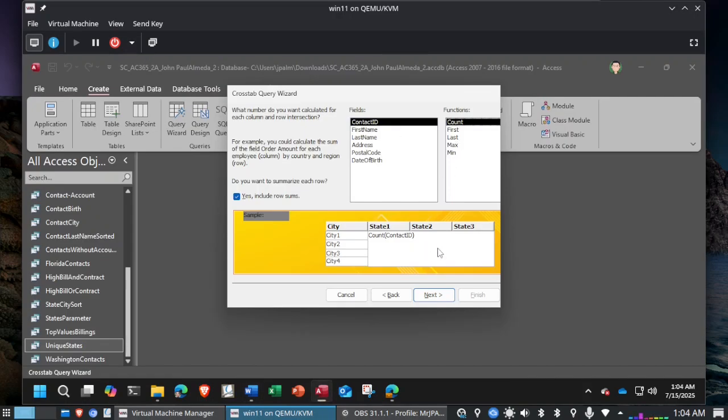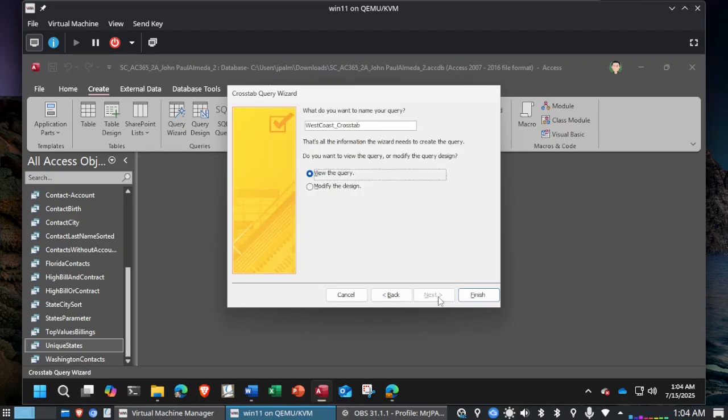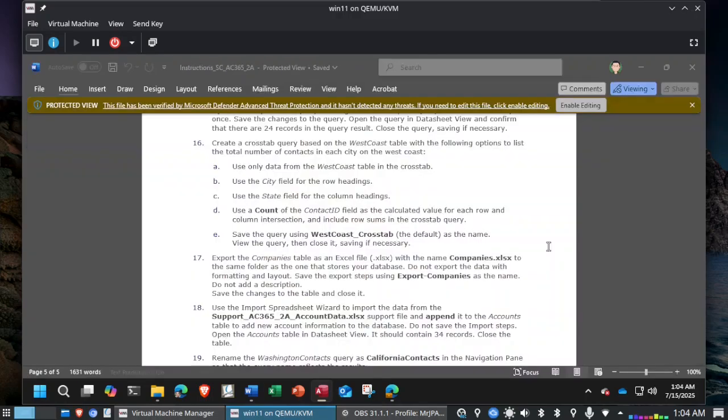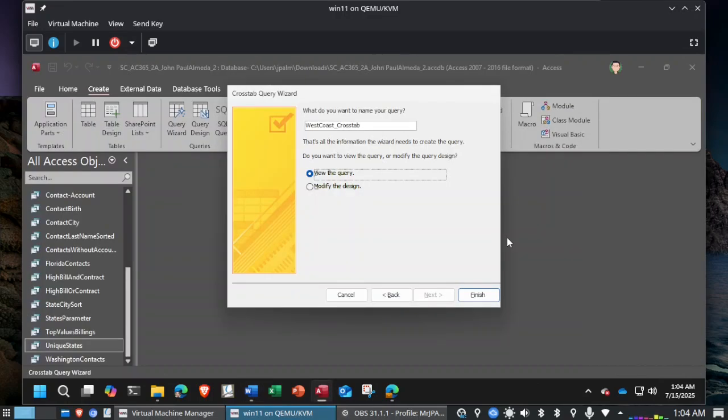So that's pretty much what we want here. And again, yes, include row sums. Click next. What do you want to name your query? Save the query using West Coast _ crosstab, the default, as the name. Again, when it comes to best practices, try to be consistent, but you know, this is our client here. We got to give them what they want, and I'll click finish.